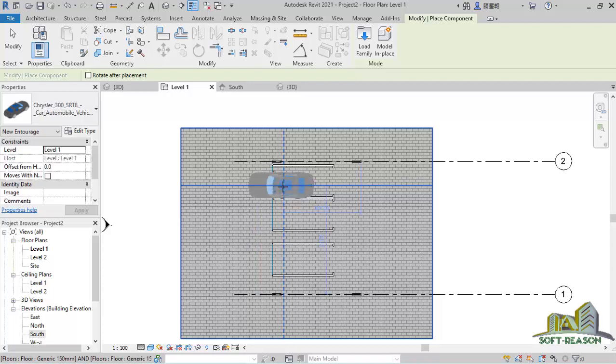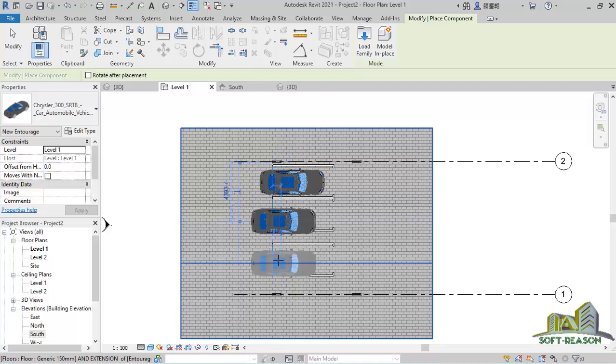You can rotate it to the direction that you actually want. So you can place one here, place one here, and also place another one here. So this is just a simple car park design.